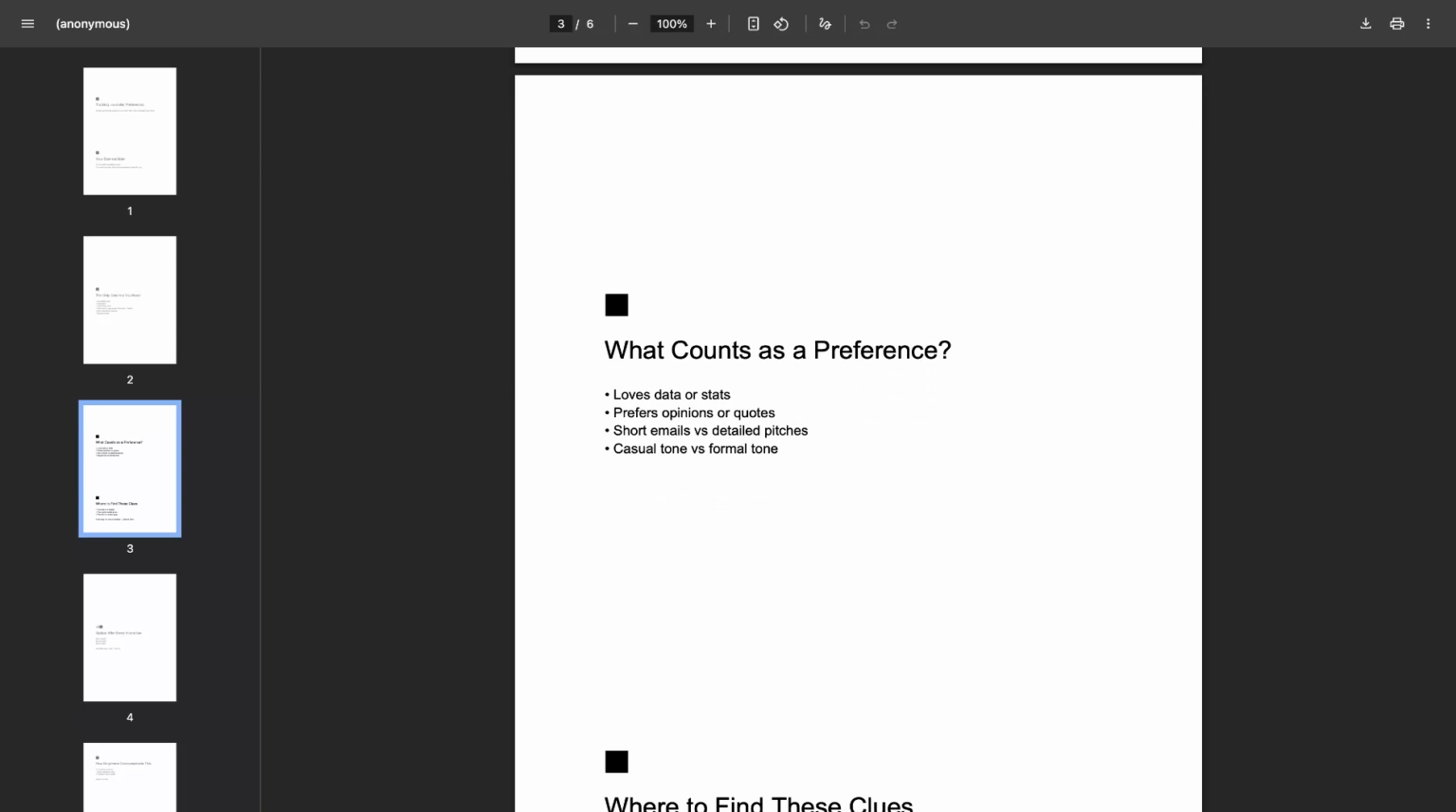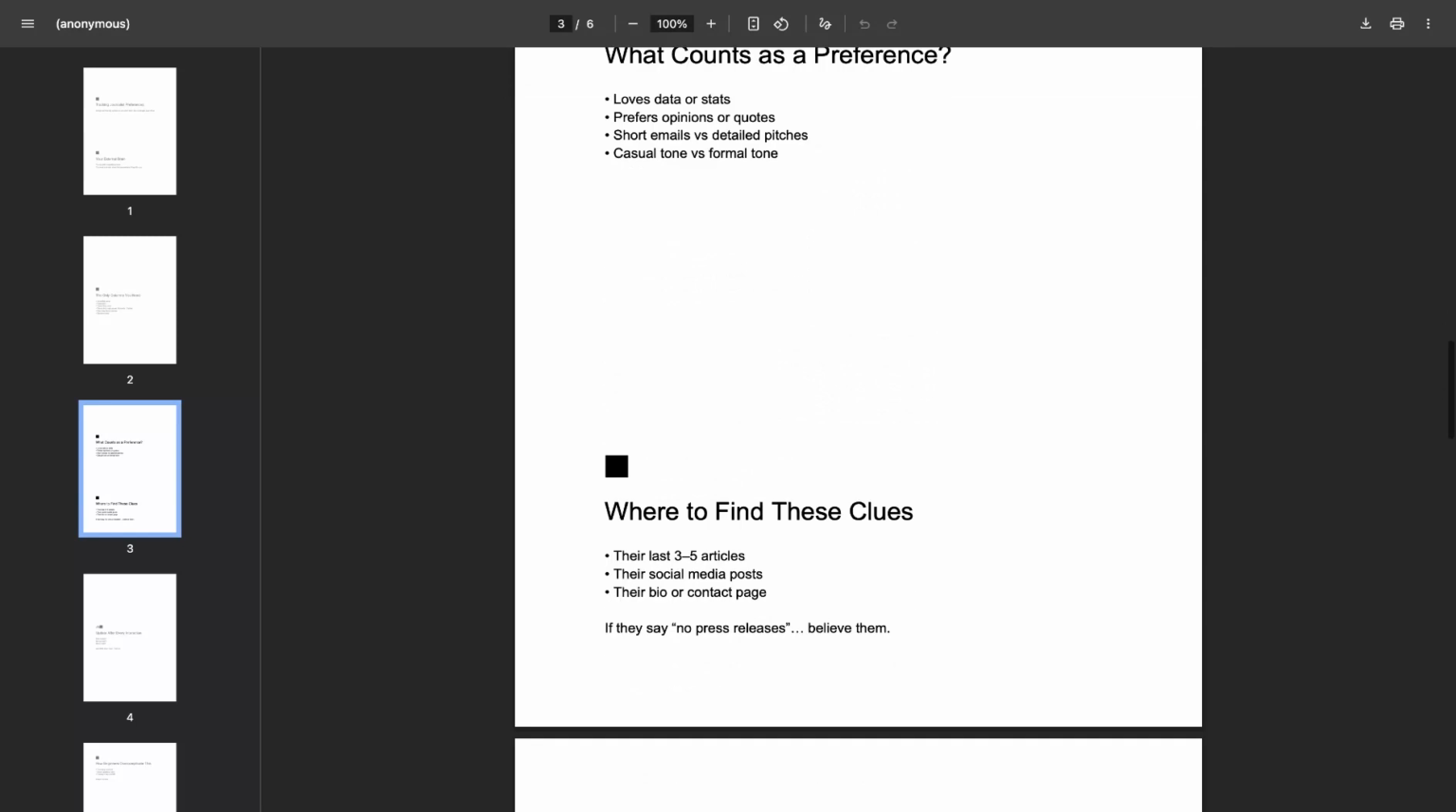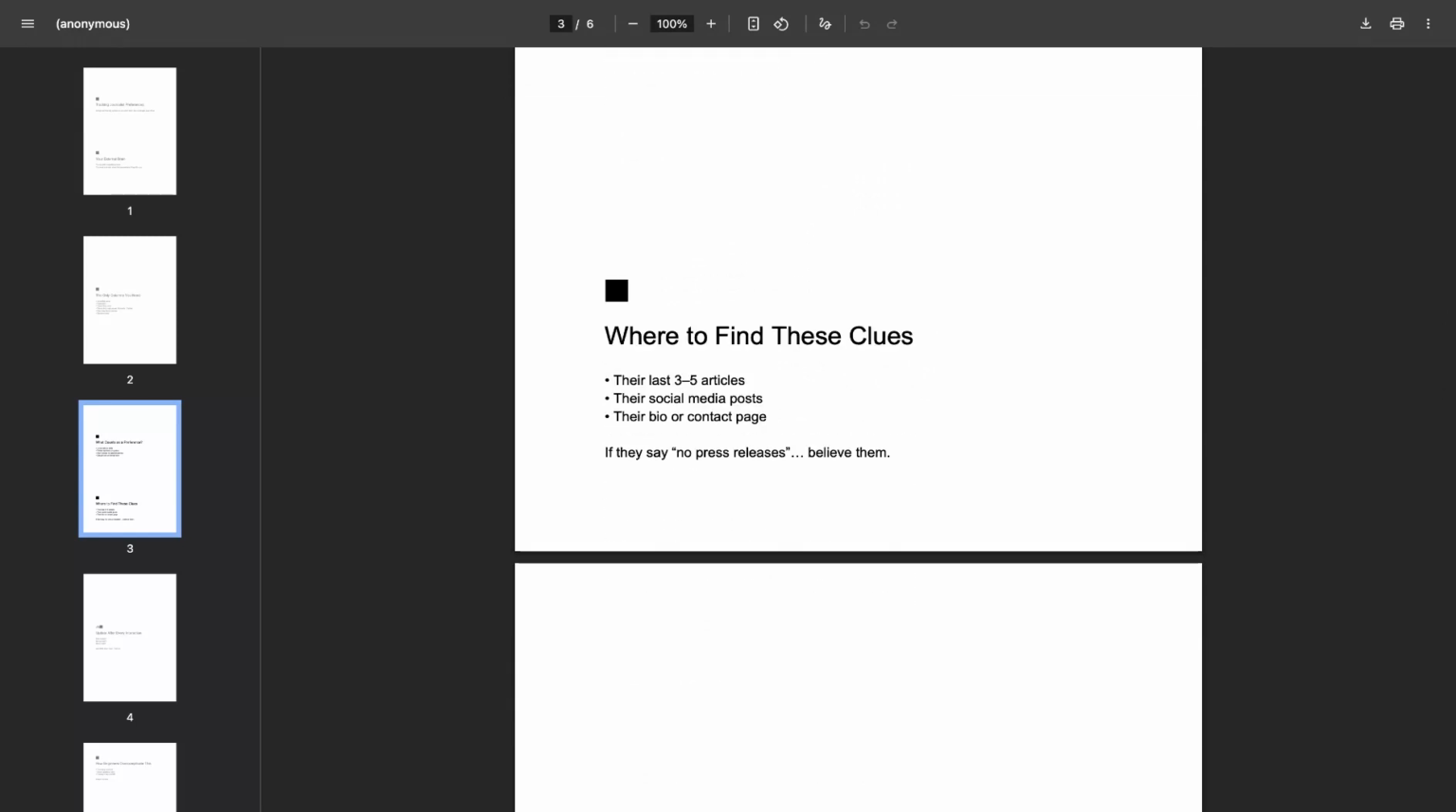Now, the question is where to find these clues? All the clues are hidden in plain sight. You can check their last 3 to 5 articles, their social posts, their bio or contact page, and if they say no press releases, believe them because that's not a suggestion.